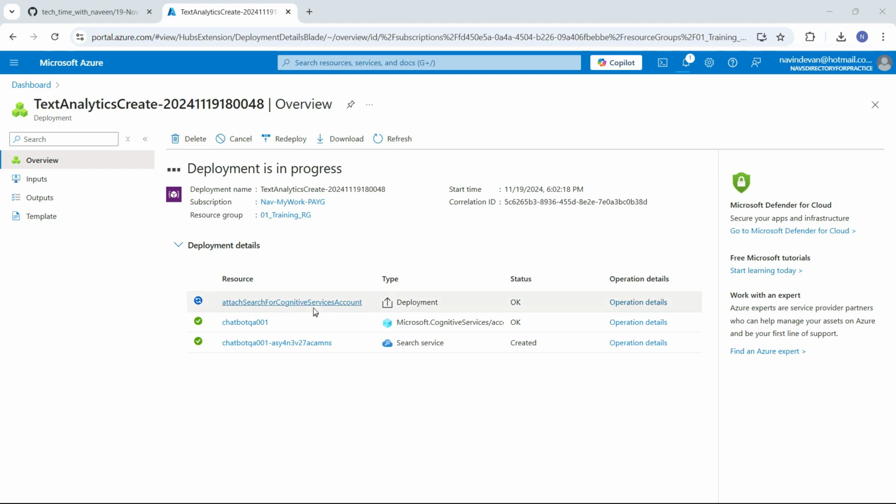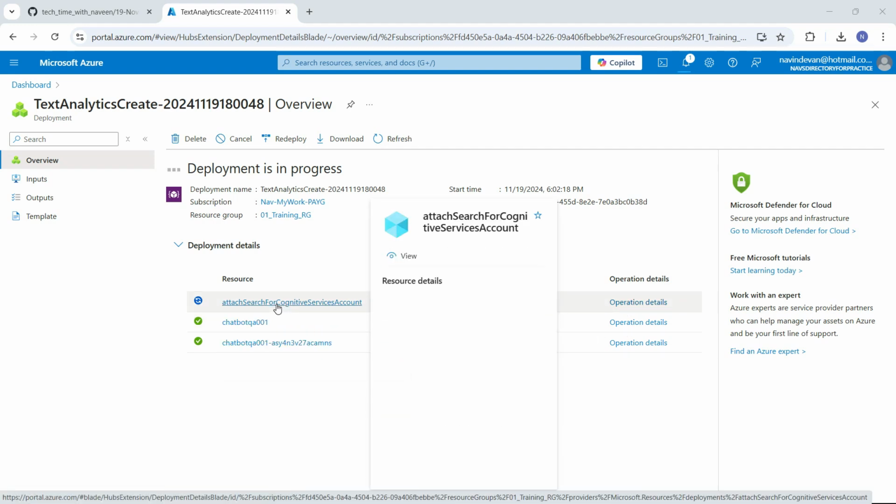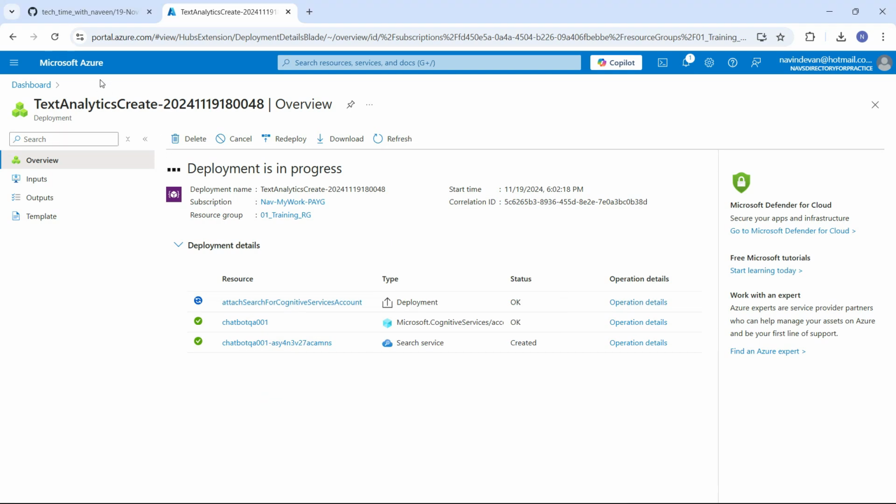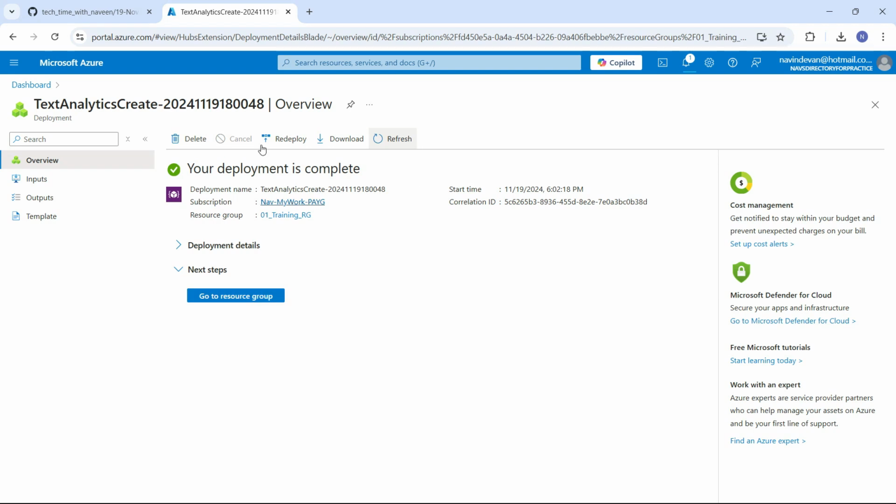Yeah, so still it's getting deployed. So we can see here the search service got created and we have one cognitive service and now it's getting deployed. Okay, so the deployment is completed.